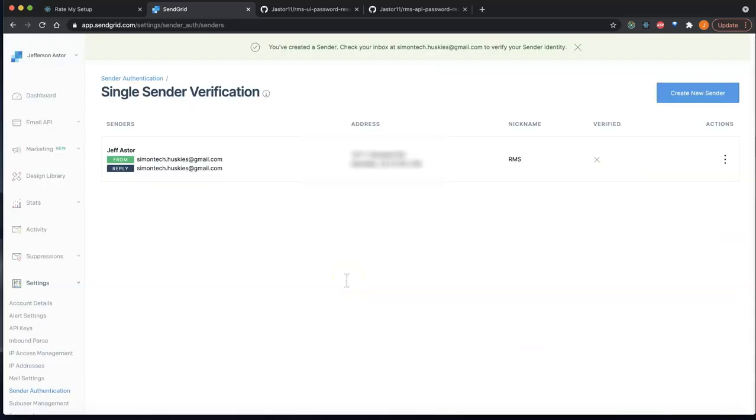And so once you have clicked and entered in all information, you should see the senders from, reply, address. I probably should have put no reply there, but whatever, that's fine. Address, nickname, whether or not it's verified yet. I've created a sender, so I'll want to check my inbox to verify my sender identity, which is the next thing I'm doing.